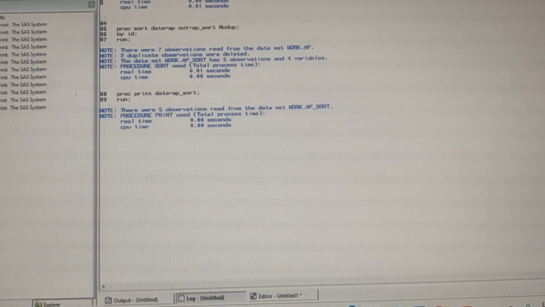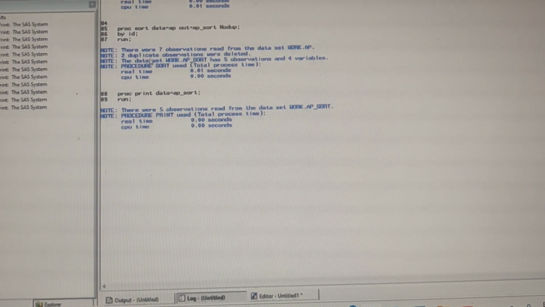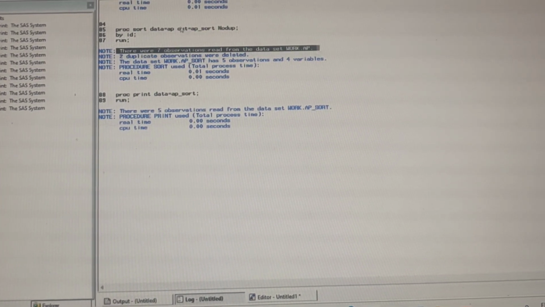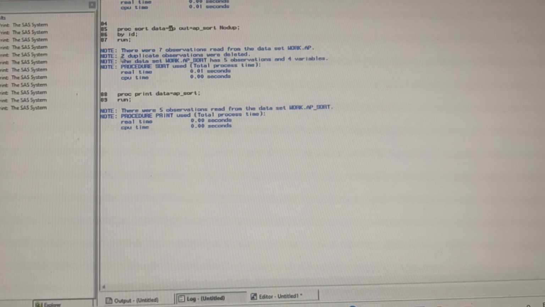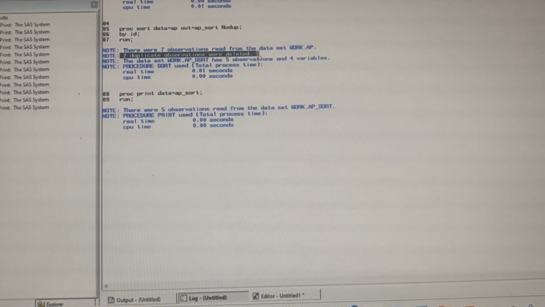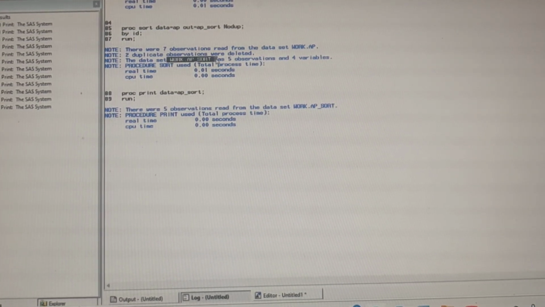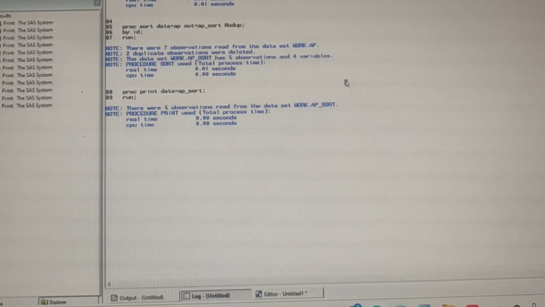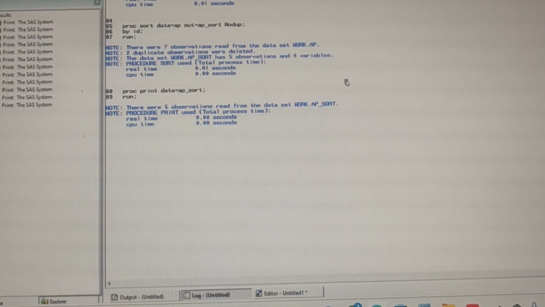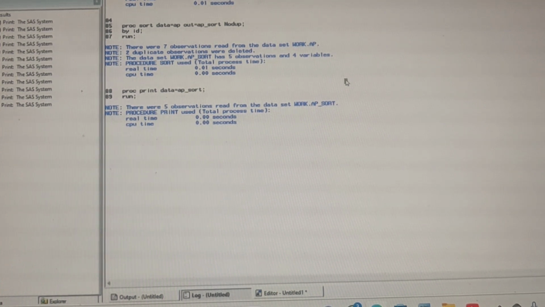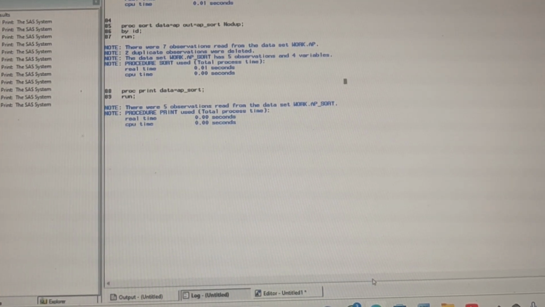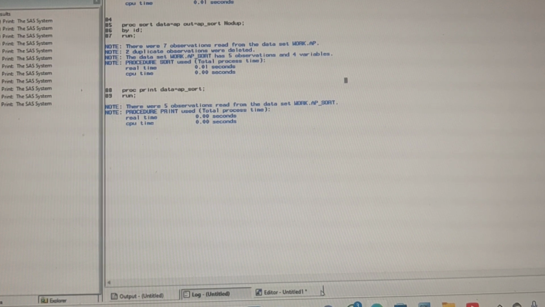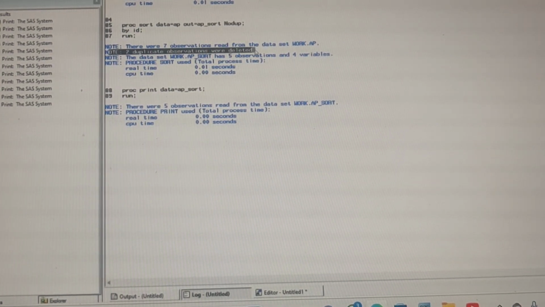Concentrate on the log also here. There were totally 7 observations read from my AP dataset. 2 duplicate observations were deleted. Then finally AP_sort has 5 observations and 4 variables. Now finally we can see the 5 unique observations and 4 variables in my output window by using the NODUPE option. When we use the NODUPE option, you can see the 2 duplicate observations were deleted.